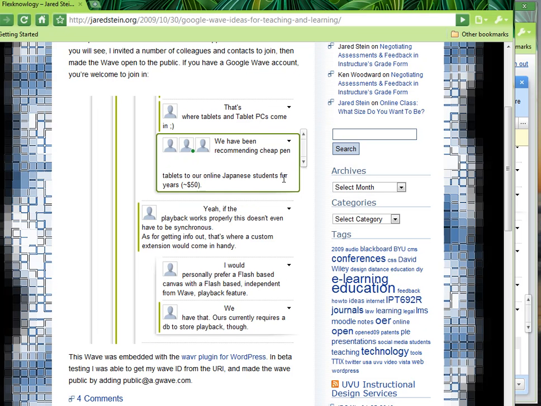So you can embed a Google Wave inside of a blog, and people can edit the wave either through the Google Wave interface or through the blog. Though currently you have to have a Google Wave account to make that happen.